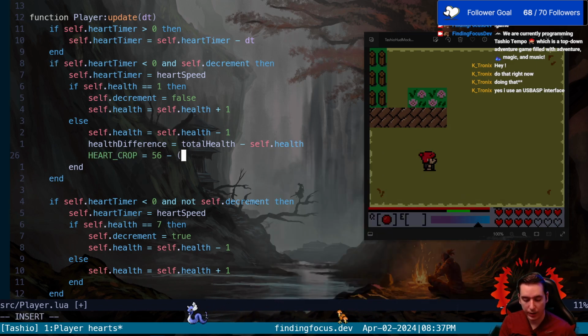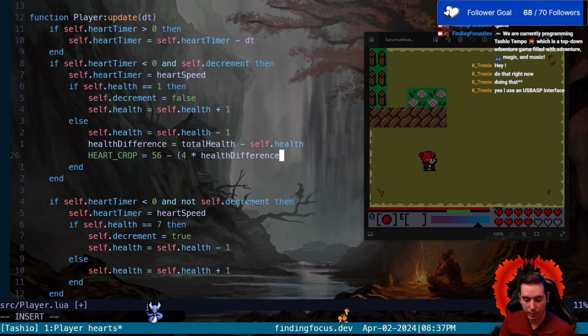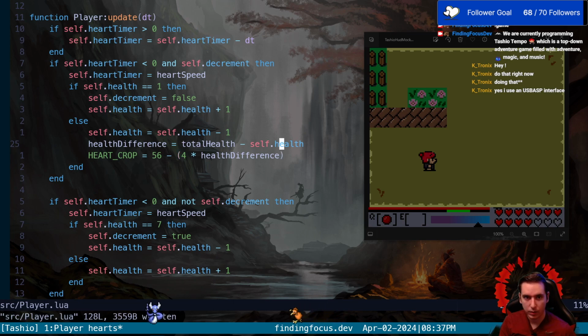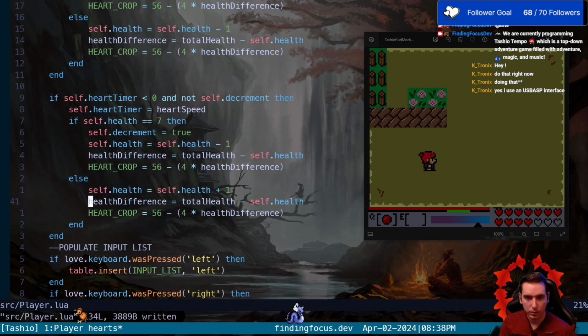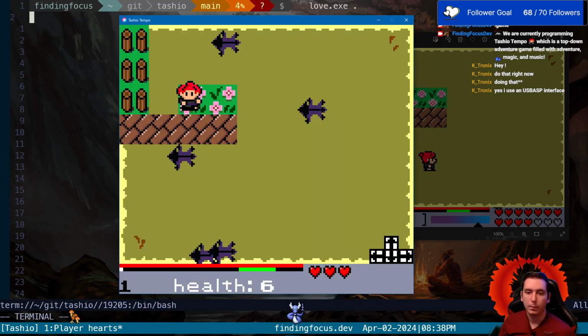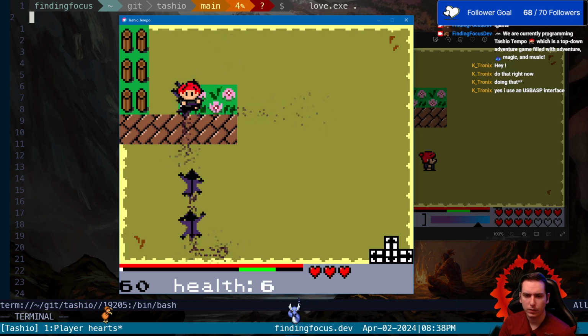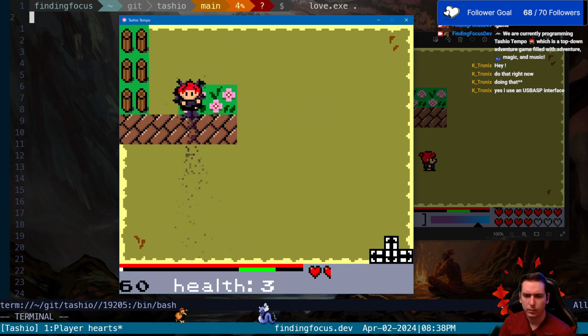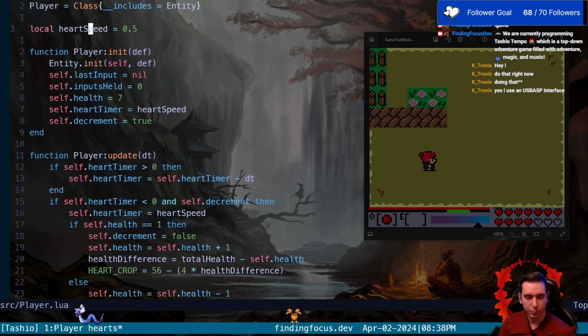And then we need to subtract 4 times our health difference from 56, not from what our heart crop was. Now we need to do this anytime we change our heart. So we need to do it here, here, and here. That's working. What we messed up was we only gave us 7 hearts to start.